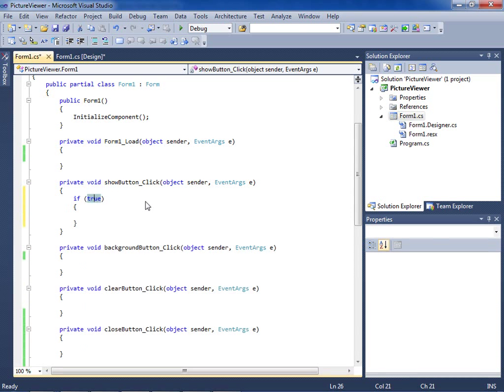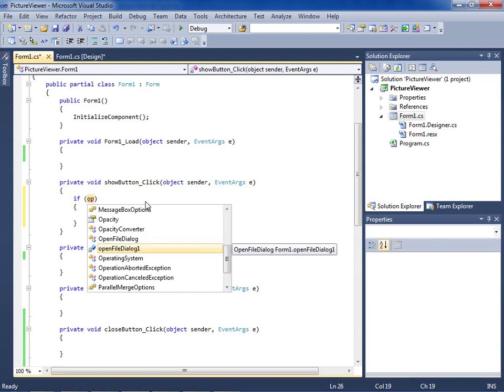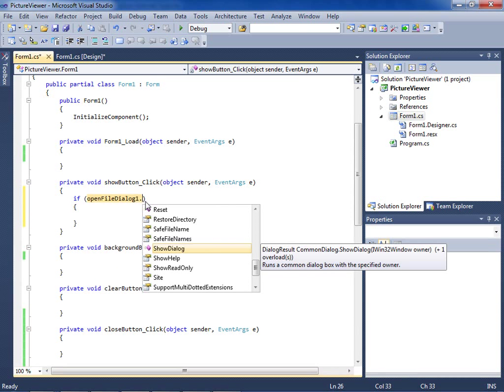Now I want to add code to open an Open File dialog box, and to load a picture in the picture box when a user clicks Open in the dialog box. See how true is highlighted in the snippet? I'm going to type OP to overwrite this. And the IntelliSense window opens again, displaying OpenFileDialog1. This refers to the Open File Dialog component that I added earlier. I'm going to press the Tab key to insert this into the code.